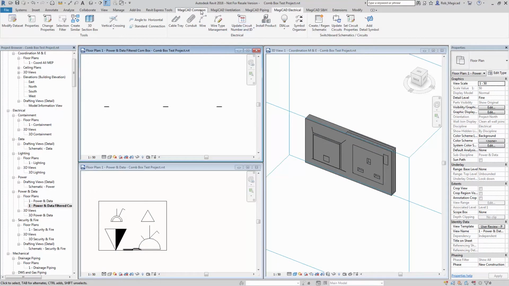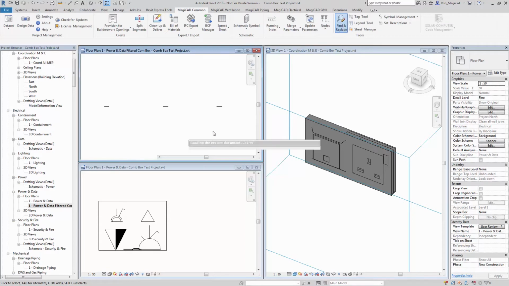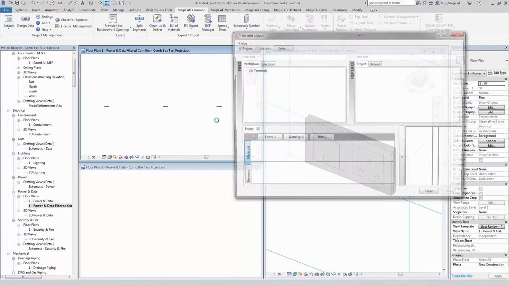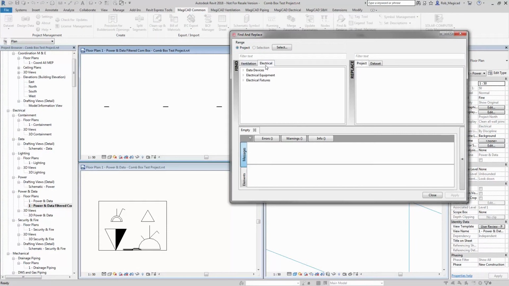So what do we need to do now? Go into MagiCAD Common and then find Replace. And what this command can do is effectively copy the contents of one combination box into other faceplates that we've got in there that are empty. So once this command runs, you'll see that I can select the electrical empty faceplates, and then once I've done that, I can then transform the assembly into those.